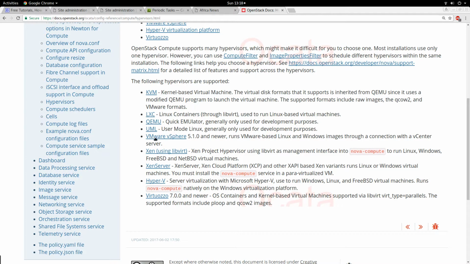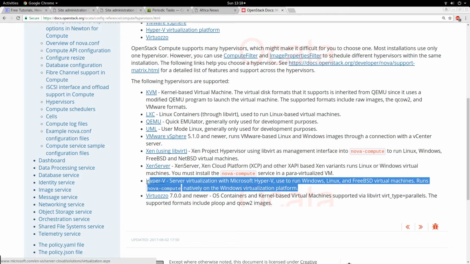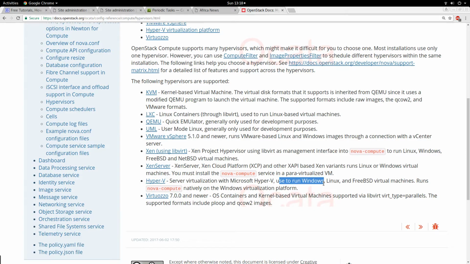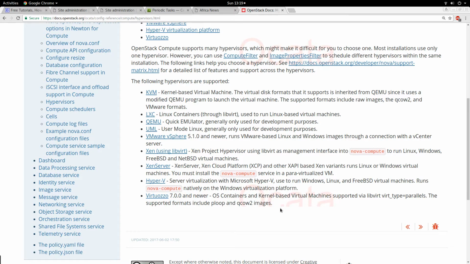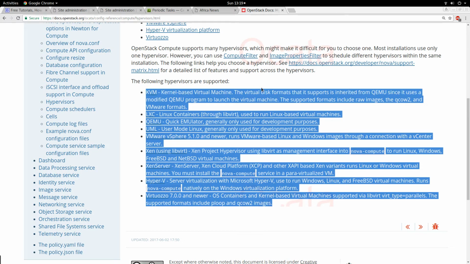There's also VMware vSphere, there's Xen Server, there's Hyper-V. Hyper-V is important for Windows. If you want to run Windows on your OpenStack, check this out. Virtuozzo. So these are the list of options that you can choose from.